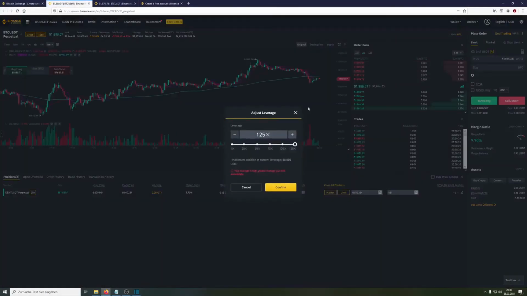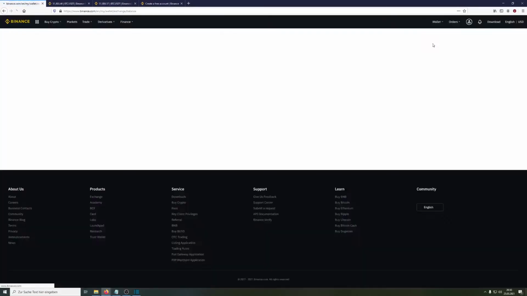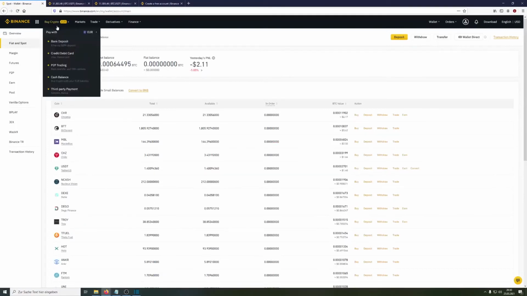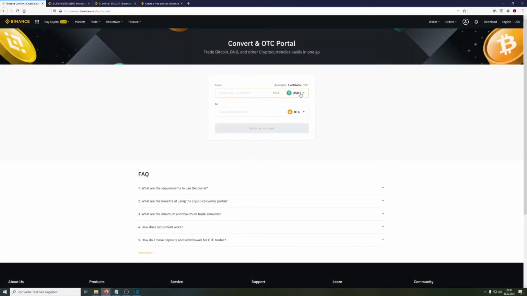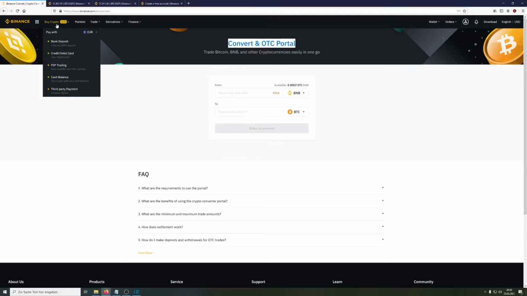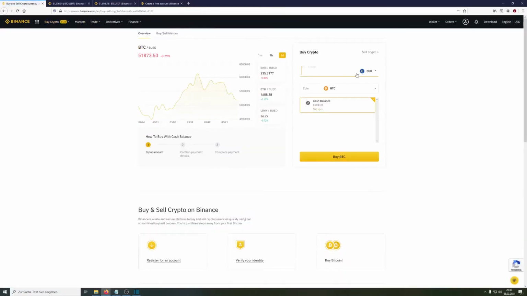If you want to buy USDT or Ethereum in order to be able to buy your desired cryptocurrency, I would recommend you to choose either Convert or Buy, where you can convert any currency into another, but this does apply a small fee. So I would prefer that you click on Buy Crypto at the top left and select the cash balance section, from where you can buy any cryptocurrency such as USDT or Ethereum for free or with a fee of a maximum of 0.1%.